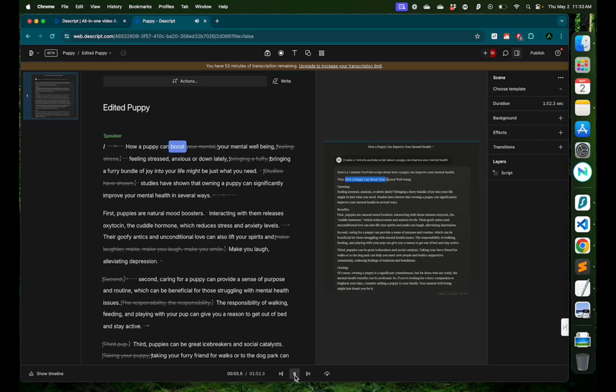How a puppy can boost your mental well-being. Feeling stressed, anxious, or down lately? Bringing a furry bundle of joy into your life might be just what you need. Studies have shown that owning a puppy can significantly improve your mental health in several ways.